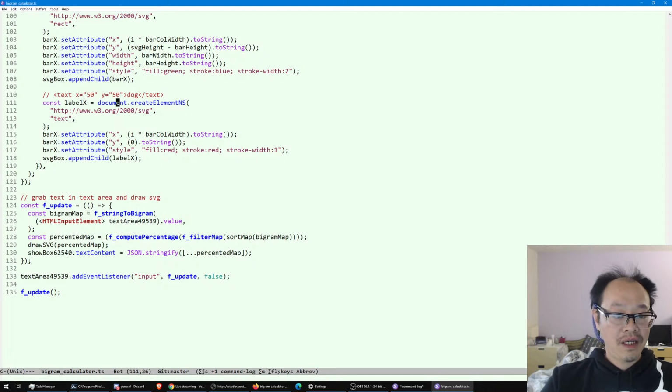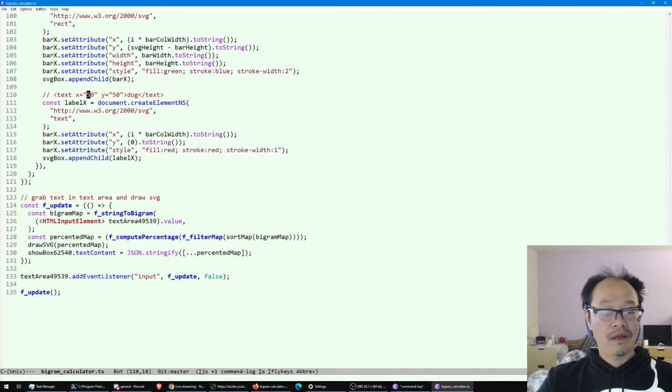Wait, this is a text element. Oh yeah, so we got, replace bar x by text x. Okay, replace bar x by label x. Okay, yes.